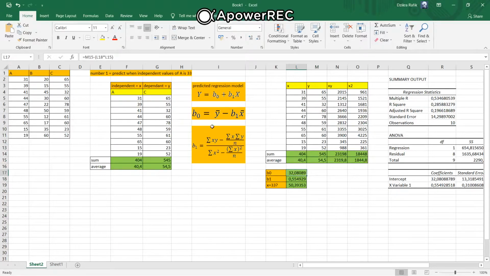After we get B1, we insert it to get B0. B0 is the average of the Y column minus B1 multiplied by the average of the X column. This is the average of the X column, this is the average of the Y column, and this is the formula, as you can see.